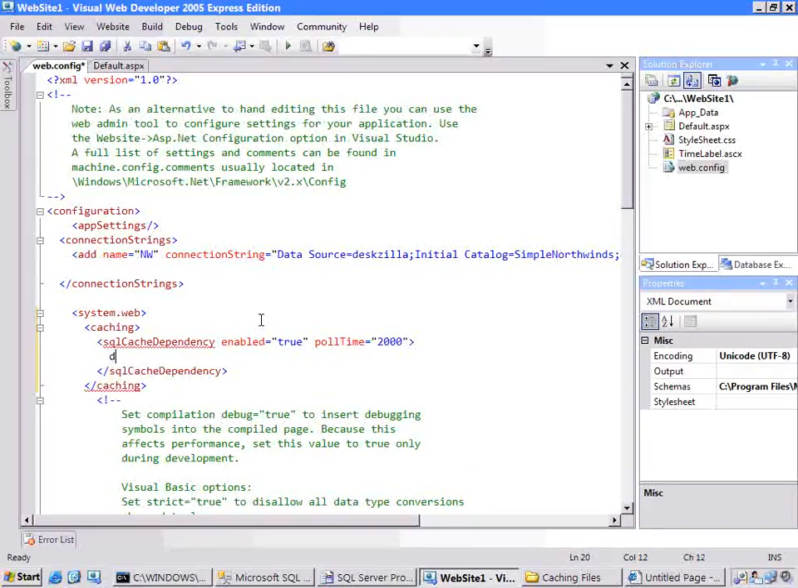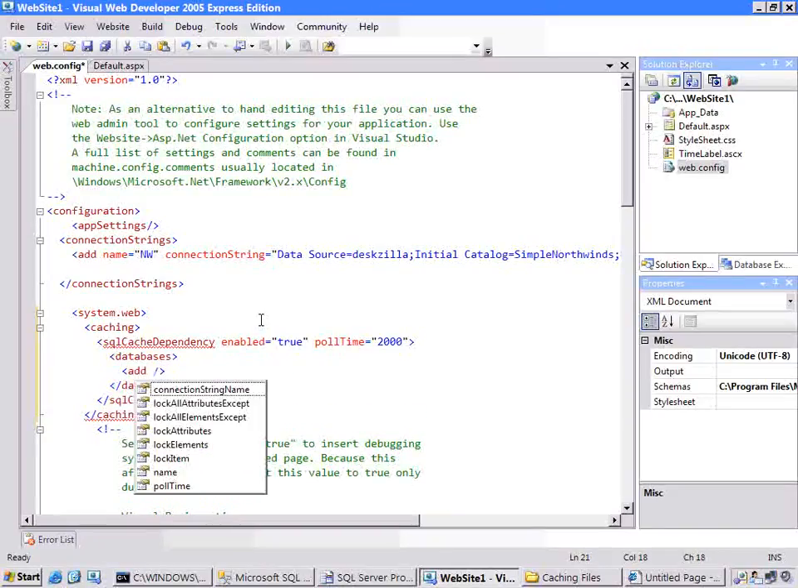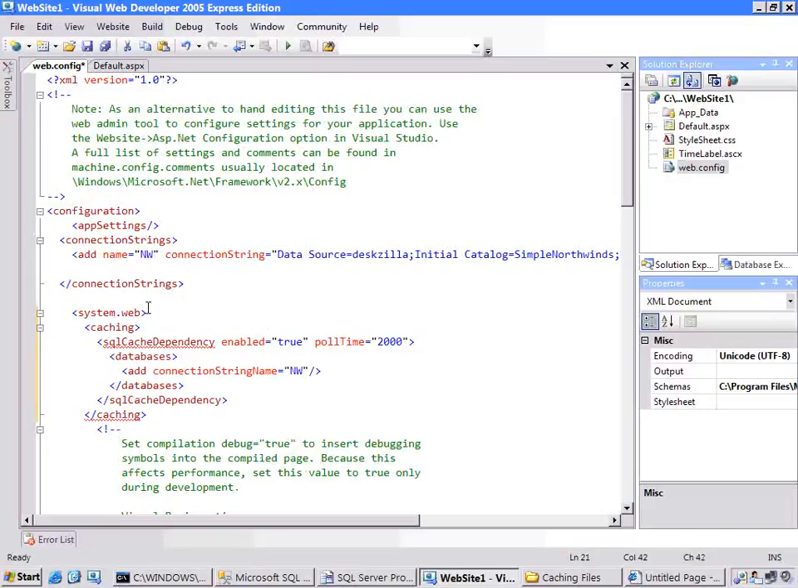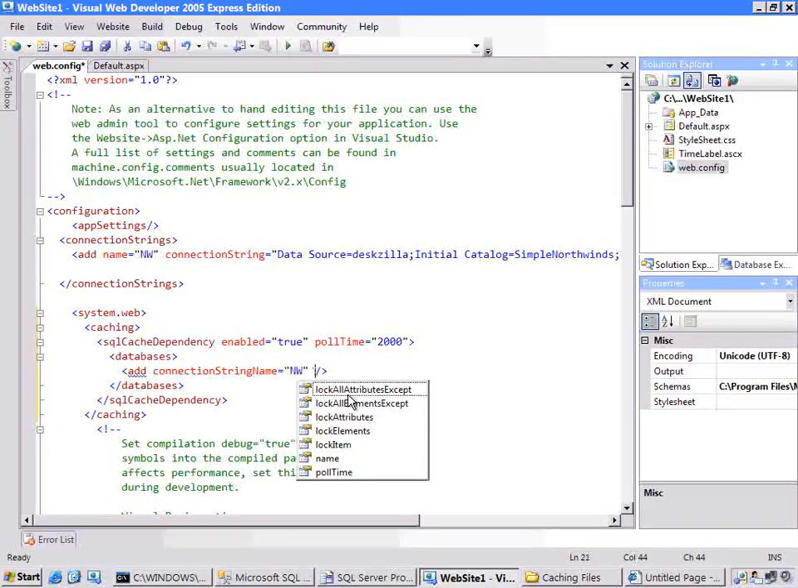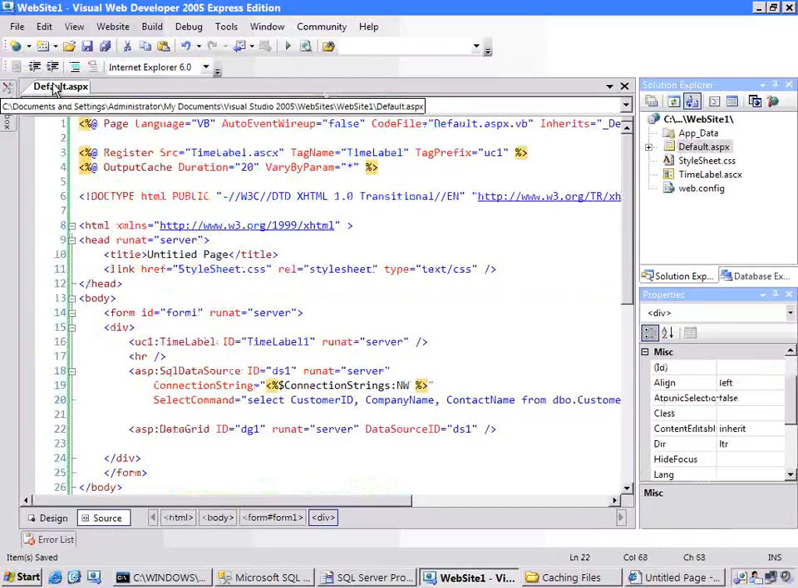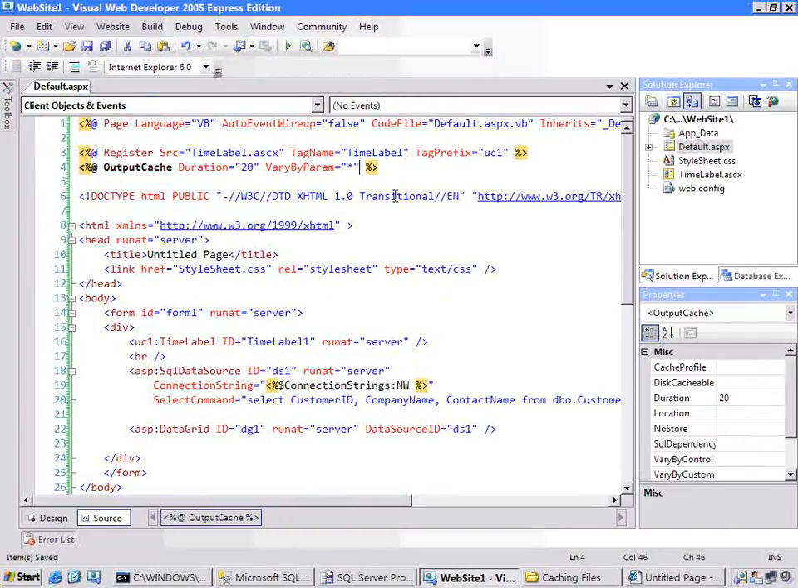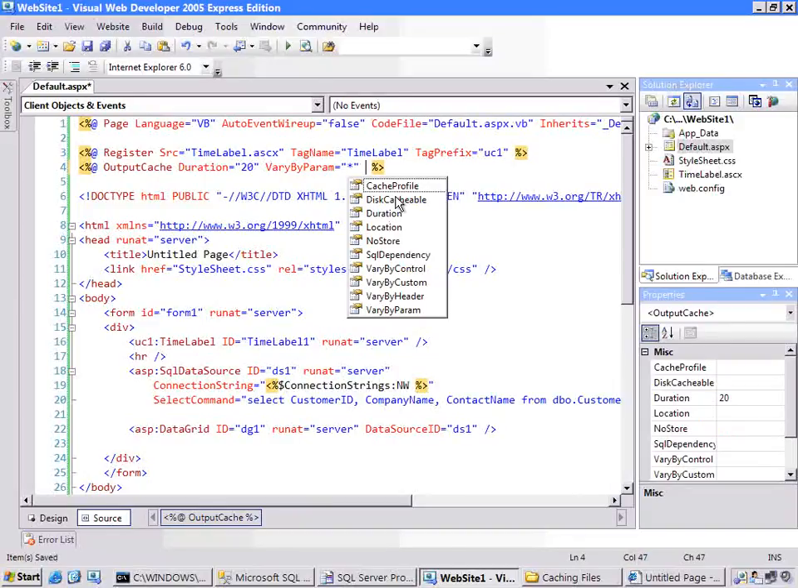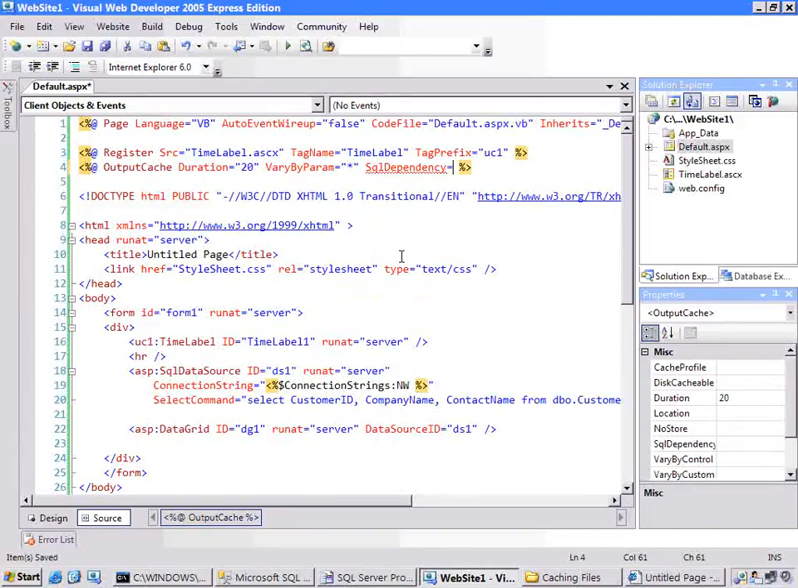And then I want to do that on the database specified. Let's see, I want to add for the connection string NW, which is the connection string up here, and I need to give it a distinct name as well. Okay, that's good for the web config. Now if we go back to our default page, we need to enable that caching here on this page. And that's simply by adding one little line here in the output cache called SQL dependency. And that's equal to NW colon and the name of the table. NW for Northwinds. NW customers.